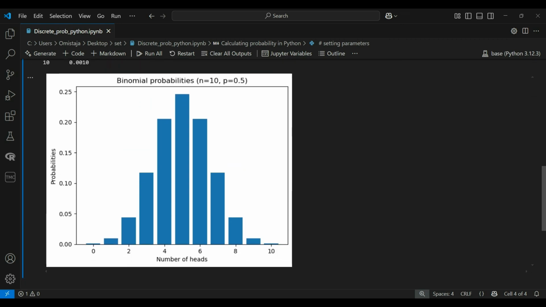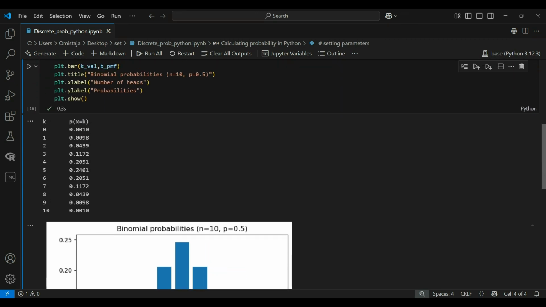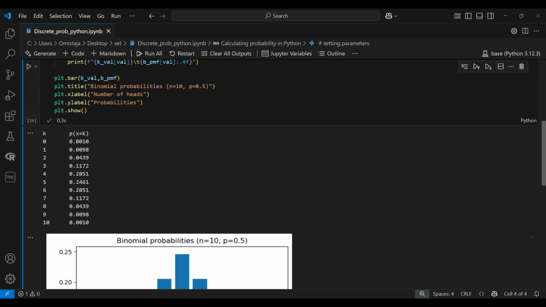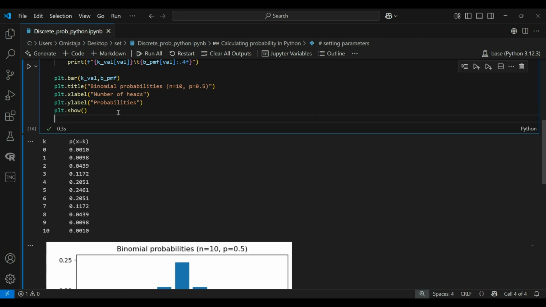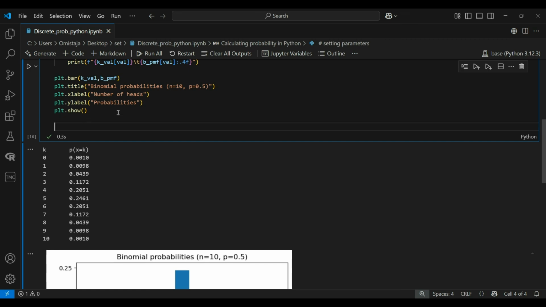So now we have our binomial probabilities already calculated. It's the number of heads, and then the probabilities. So what else can we do? We can also now calculate the mean and the variance of our binomial probability distribution. How do we do this? To calculate the mean and the variance, we use the function binom.stats. And let me write it down here.